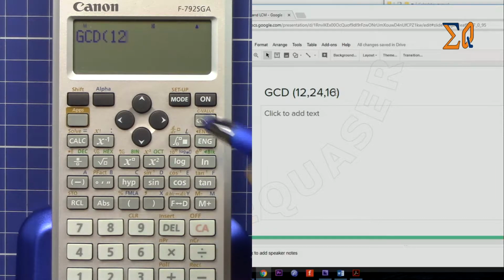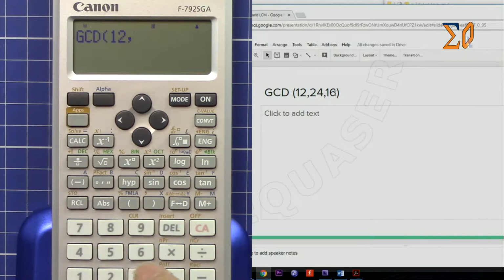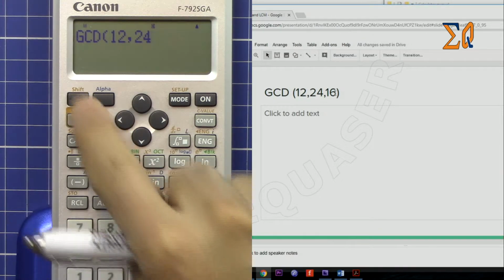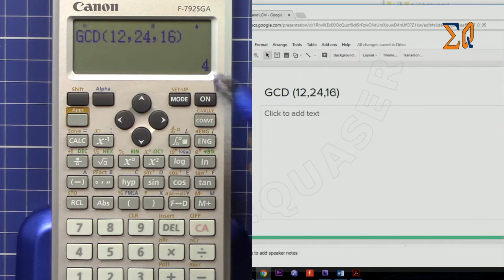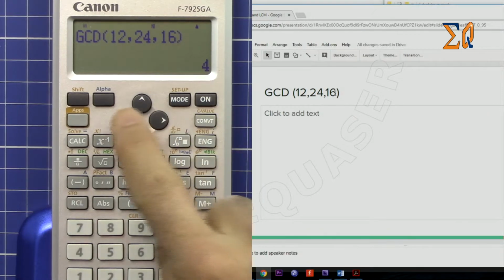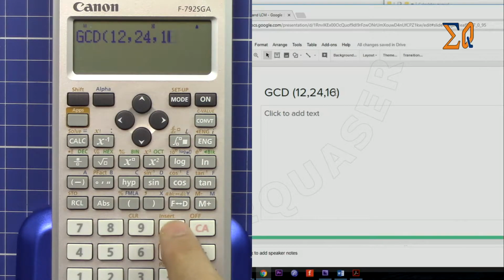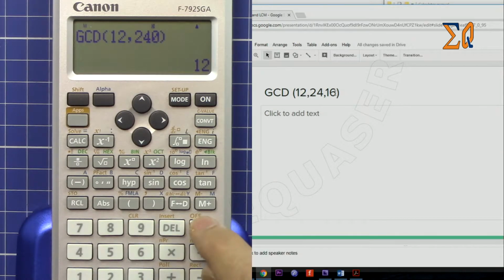To enter the other values, we use this comma with a shift, so shift comma, and then 24, again shift comma, 16, and then close it. As you can see, it gives the answer, the greatest common divisor of those three values, which is four. If you just want to do it for two values, you can also do that. It will calculate for two values as well.